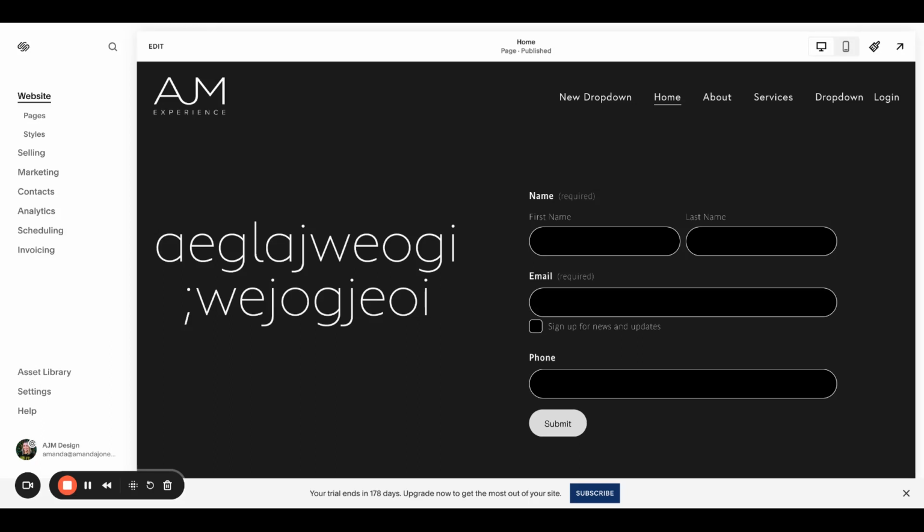So excited about this one. Squarespace just announced that we can now finally upload files to a form. Oh my gosh. Okay, so let me show you how to do it.